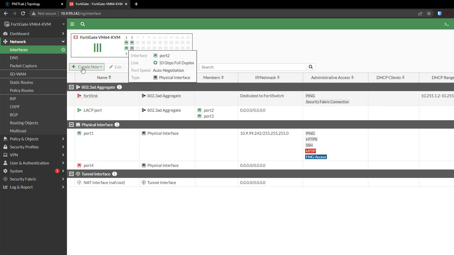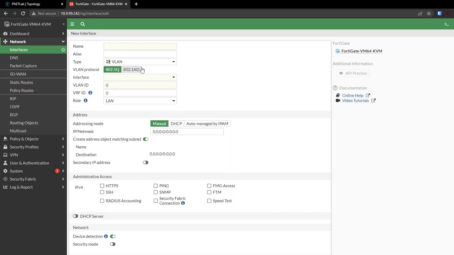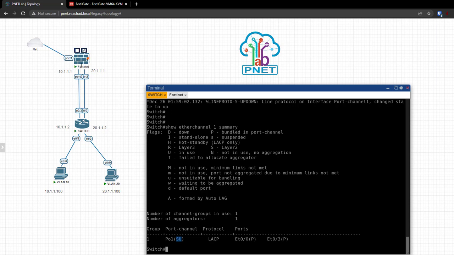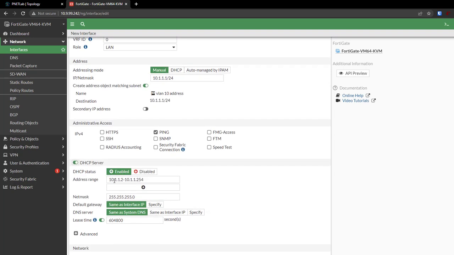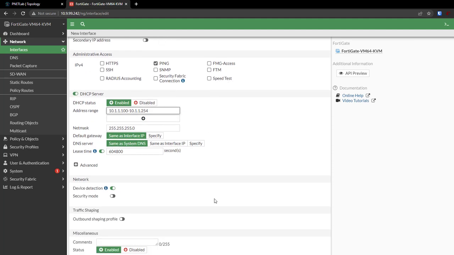The way you do it, create new interface. Over here you choose VLAN and .1Q. I will name it VLAN 10. Interface is LACP port. VLAN ID is 10. IP is 10.1.1.1/24. Over here you can see this IP should go to the VLAN 10 interface on the Fortigate. I'll enable ping, I'll enable DHCP server so that my computers can get IP. It will start from 100.